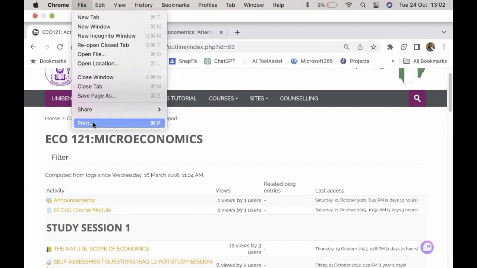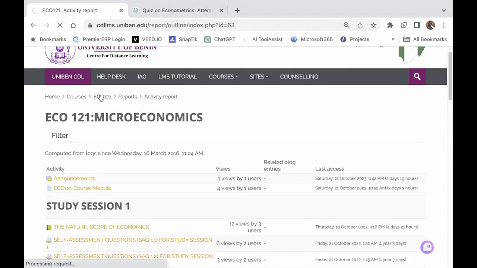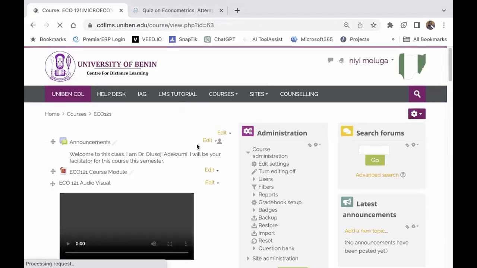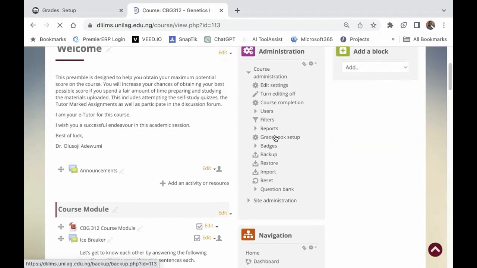If the e-tutor can print the activity report, then the other measure is, how will the e-tutor get the results of what he has deployed? He has deployed discussion forum, he has deployed tutor marked assessment, he has deployed computer marked assessment, tutor marked assignment, and he wants to now submit this course, because everything that has been done here would come under continuous assessment. So what the user would do is, of course, go back to the course page, and then go to gradebook setup. It goes to the gradebook setup.